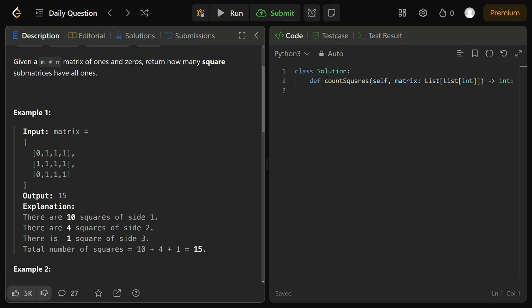Which is why we output 15 for this test case, right? The reason why is this is going to be a square, right? This right here. This is also going to be a square. So is this, and so is this, right? So these 4 squares of side 2 are the 4 squares that we also have to add. And we only have 1 square of side 3. It's going to be this big chunk right here of 9 ones. And so that's going to give us 10 plus 4 plus 1, which is 15 total squares. They don't have to be 1 by 1. It can be any square that's symmetrical, or n by n.